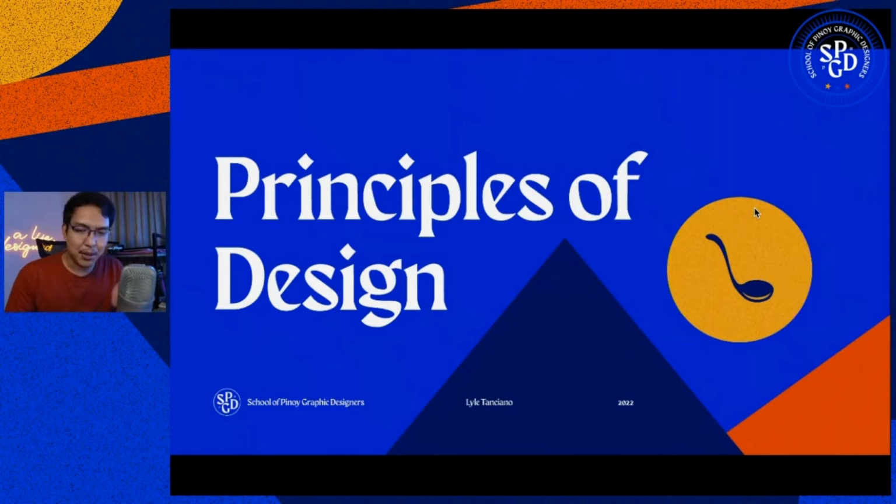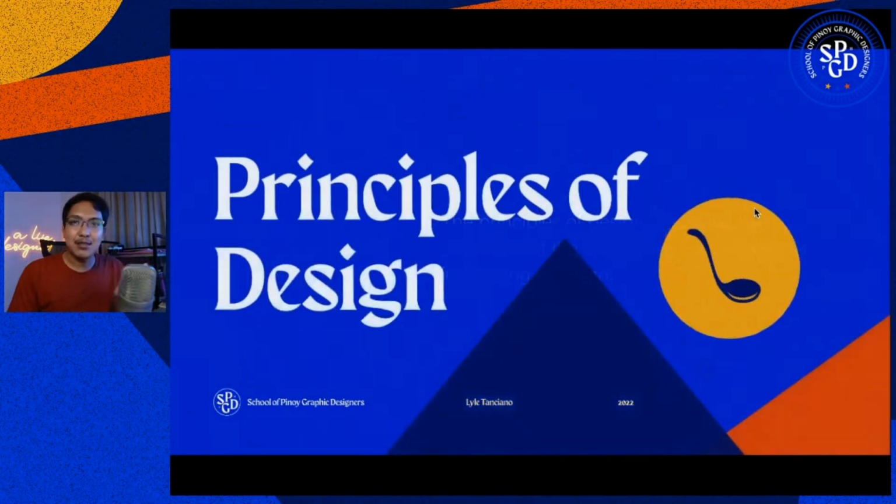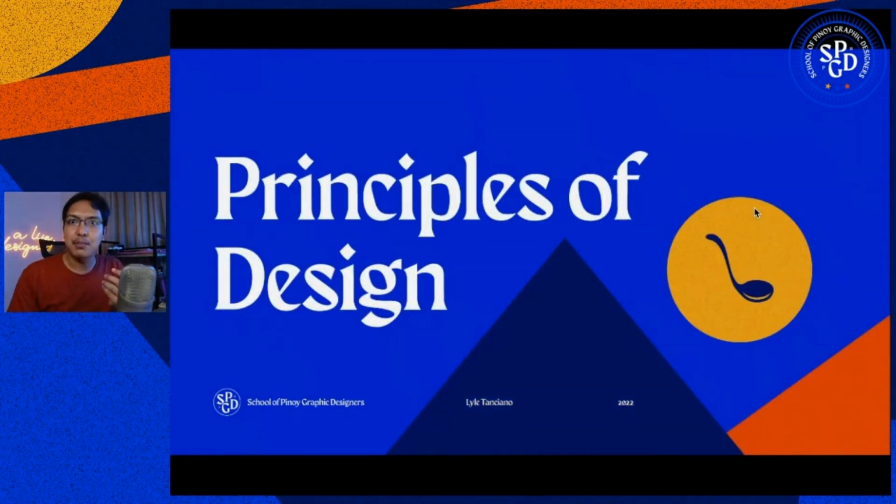So ano nga ba yung principles of design? Like what we said on the previous video, yung principles of design is yung paano natin lutuin yung ingredients natin, which are the elements of design. So principles of design describes the process that the designer used the elements in creating the design. So in English ko lang. So what's about it? So what's the first principle of design?